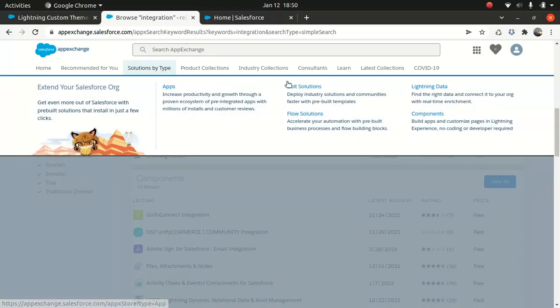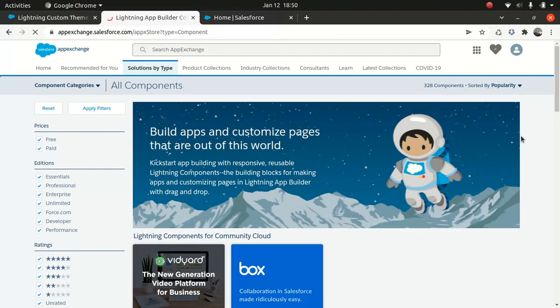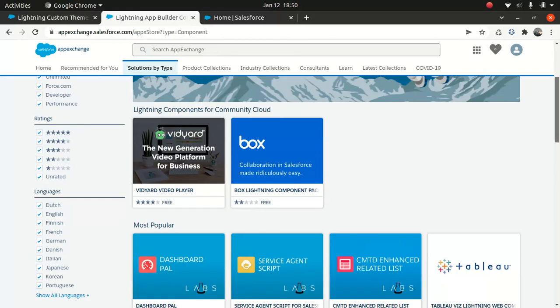You have apps, you have bold solutions, flow solutions. So if you're after components, say for instance, you can go to components, and you can look for the components you're after, right? And you can also filter it by free or paid, right? Just to make it easier for you guys. And you can apply the filters, whatever you want it to do.